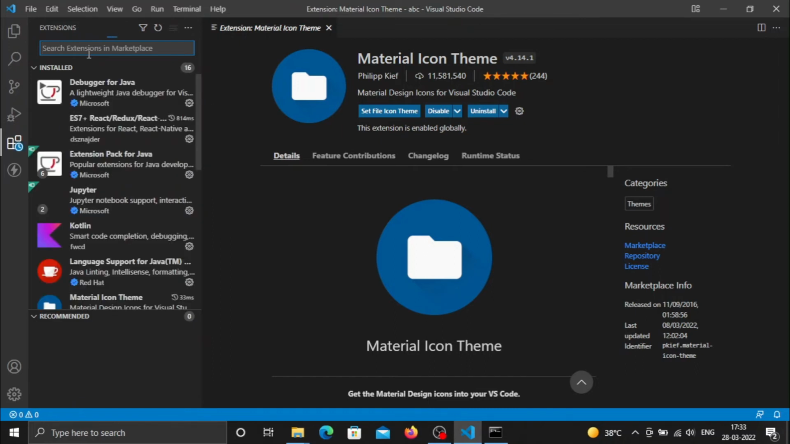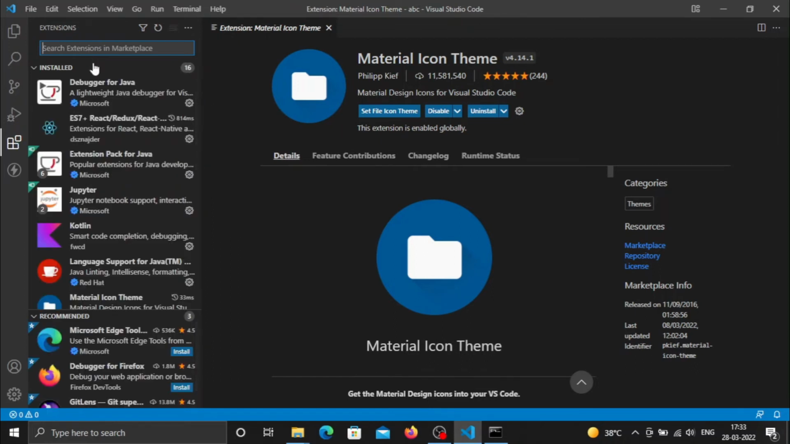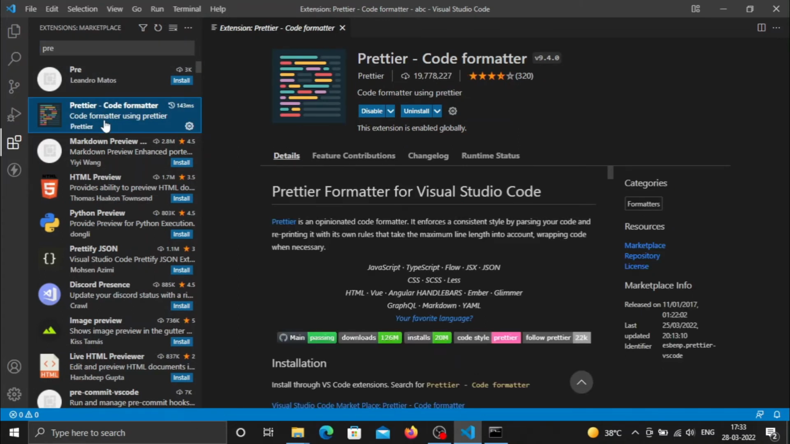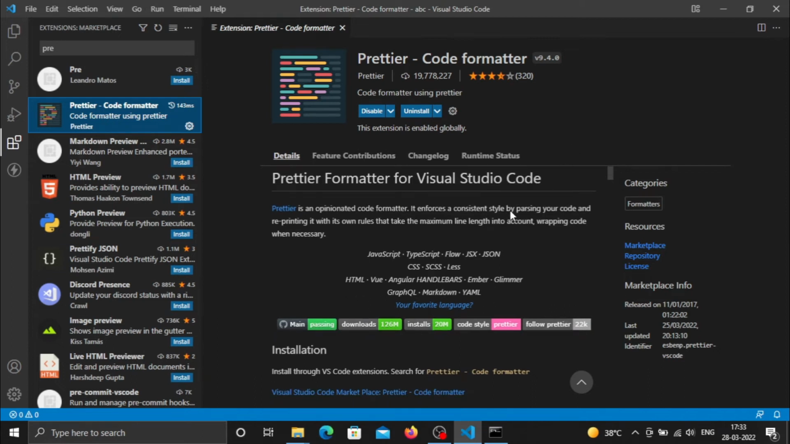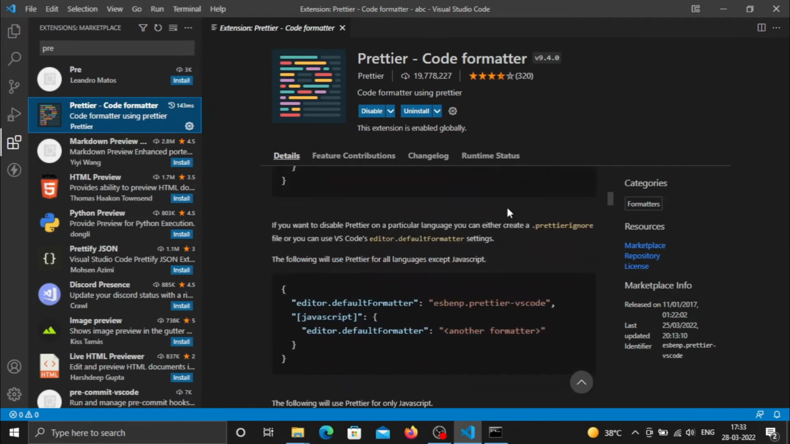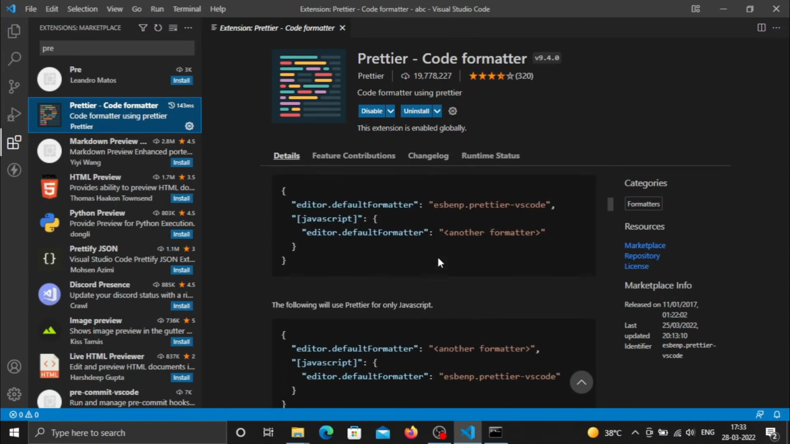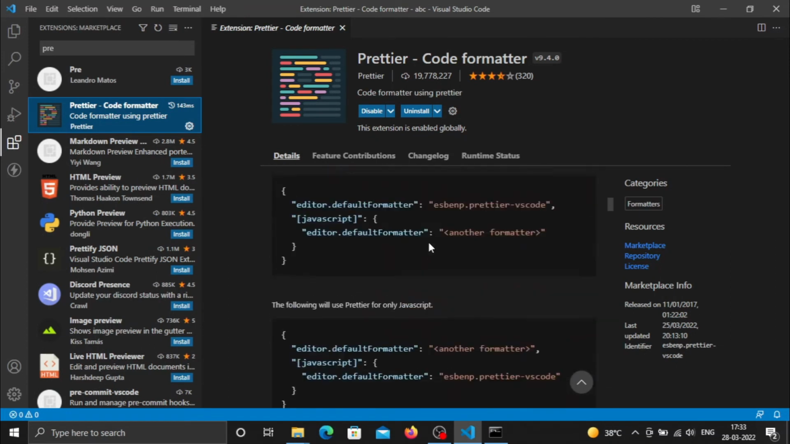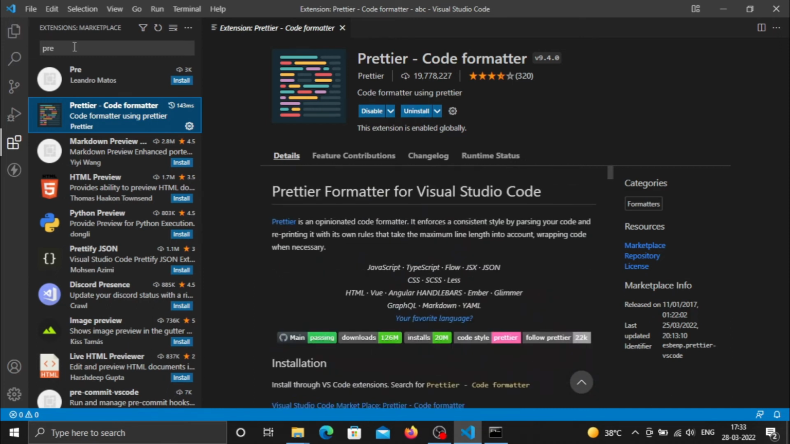Okay, then the second thing is that you can install the Prettier extension, which will prettify your code. You just search for Prettier, and here you can see Prettier, Code formatter. It is also one of the best extensions to format your code. It will automatically format or indent your code according to your chosen languages. So you can install this one also.